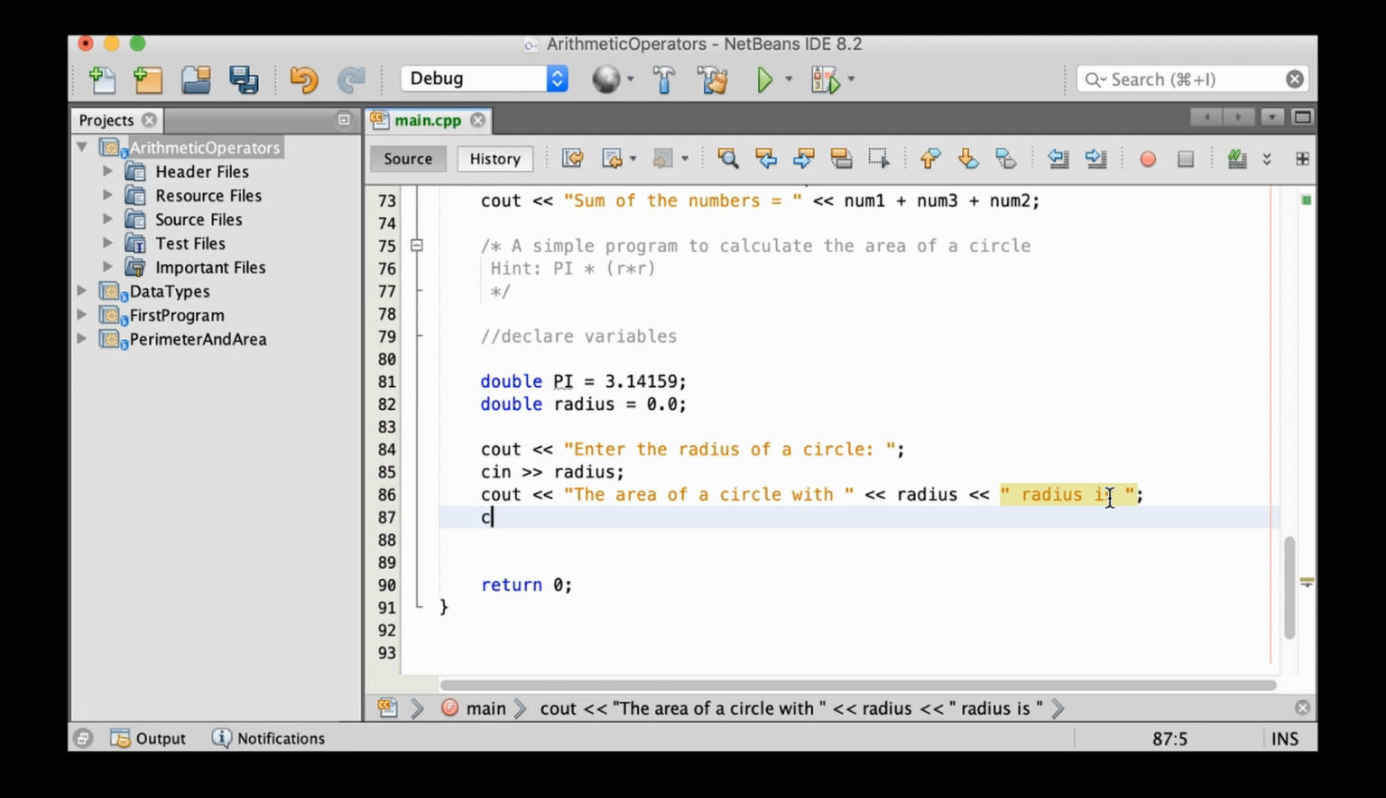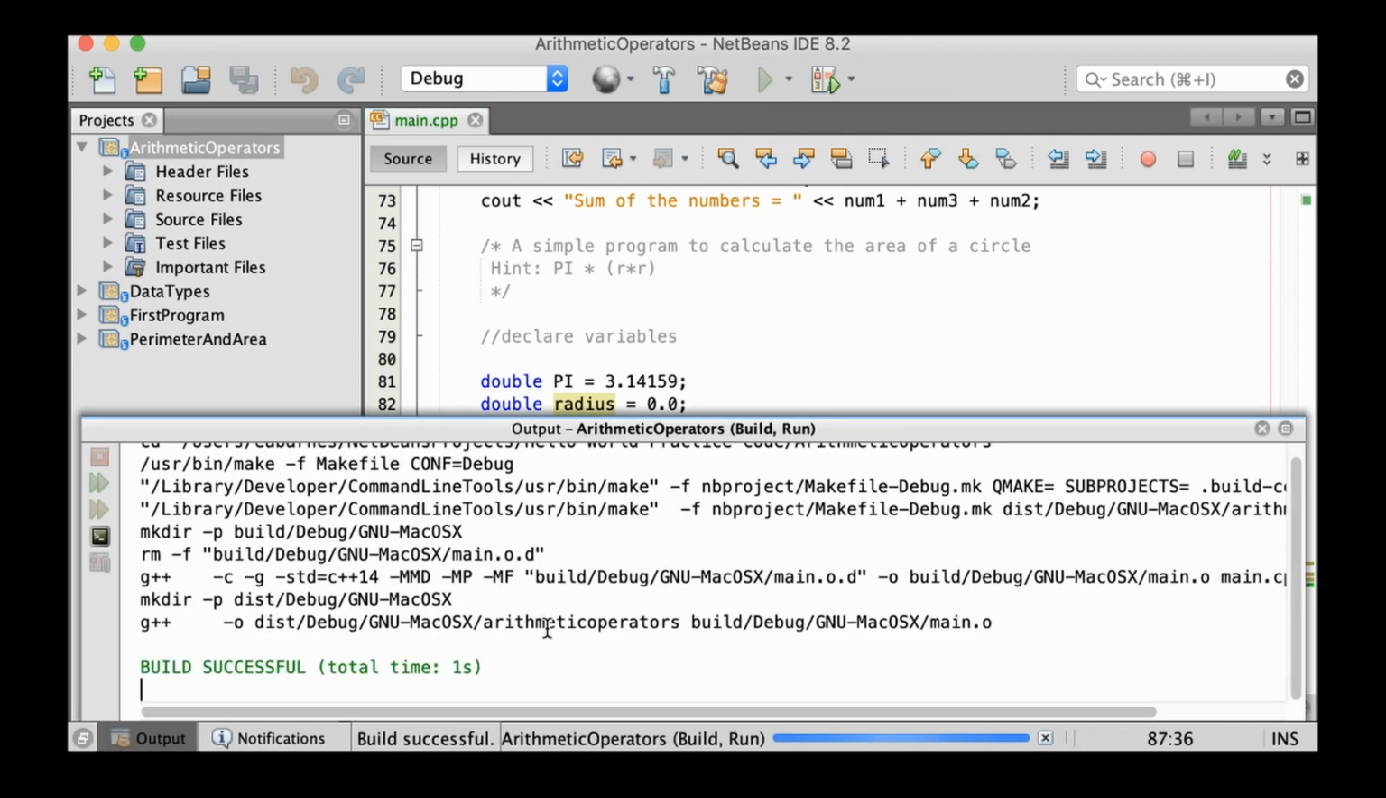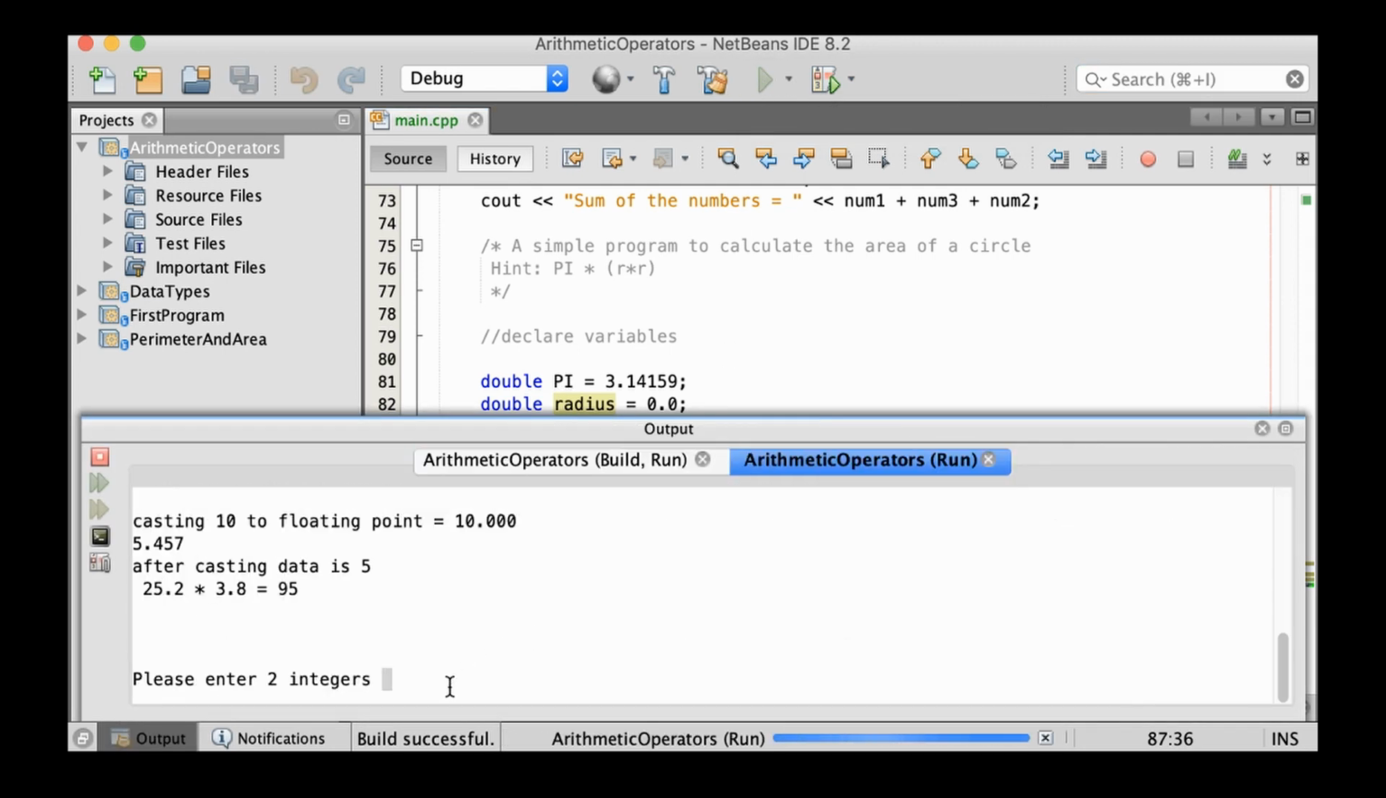then we perform the calculation from here. cout pi r square, so we say pi times radius times radius. So let's put this one in bracket, then we'll close it from here. Now let's see what we are going to get when we run this program. So I'll just start by running this program. Continue run the program and say please enter.